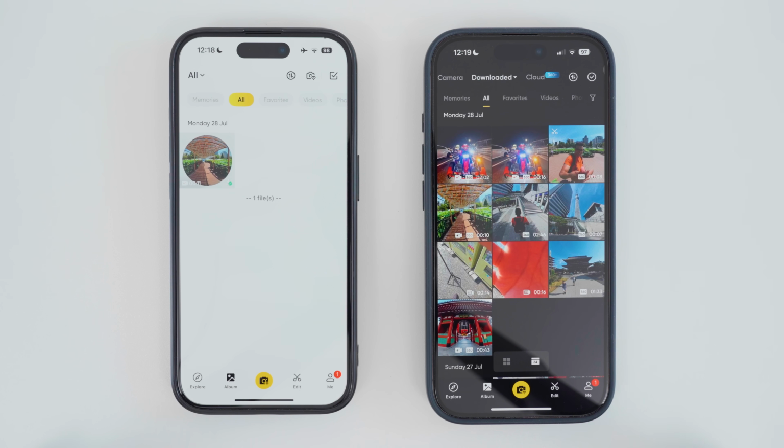This is the Insta360 app version 1, and this is the Insta360 app version 2. So let's take a look at what's changed in editing.